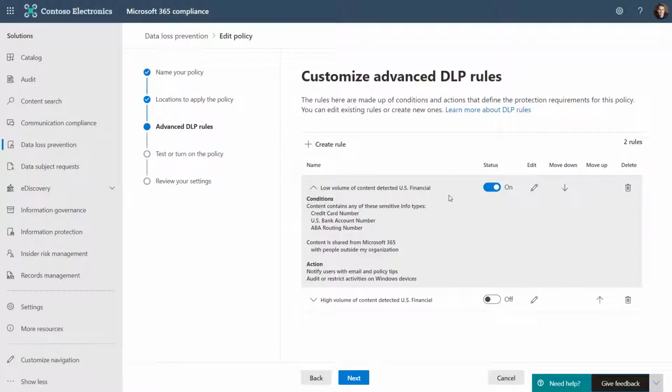I'm back in the DLP policy editor, and in advanced rules, I'll edit the first rule.